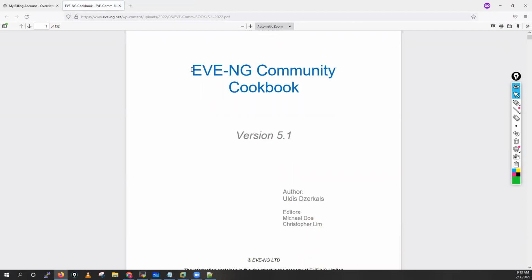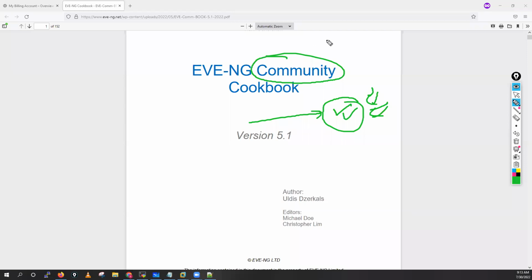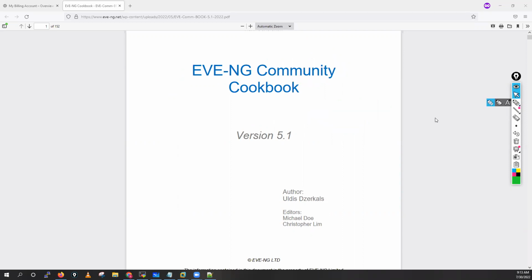how you want to install the community edition image, because EVE-NG offers two types of images. The first one is professional. For professional, you have to pay some amount to EVE-NG, meaning you have to purchase a license from them. This community EVE-NG is free, and with this community edition image you can perform any type of labs, guys. I will not suggest going for the licensed version; you can always go with the community cookbook.